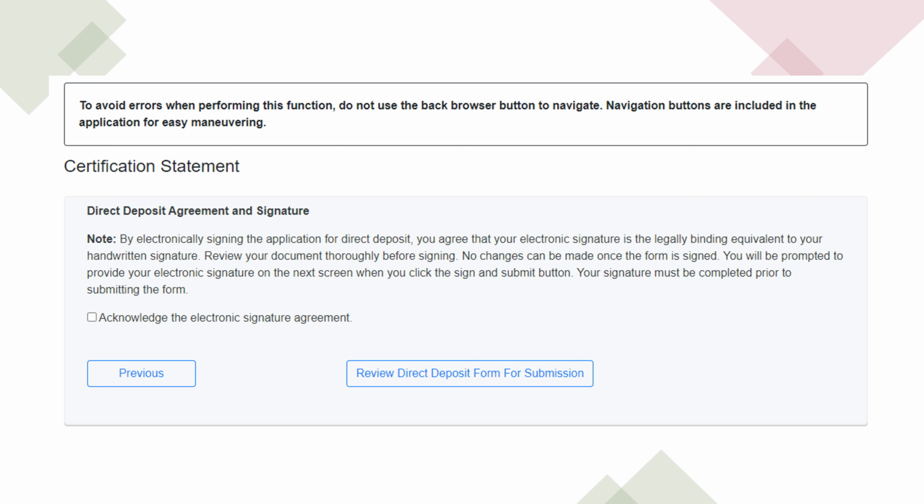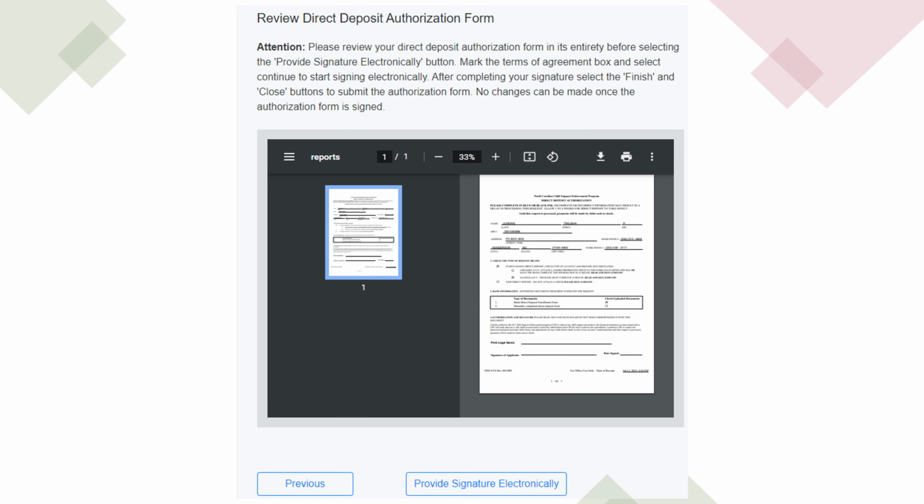You will click the box next to Acknowledge the Electronic Signature Agreement, then click Review Direct Deposit Form for submission to continue. A PDF copy of your direct deposit authorization form will appear in PDF format for your review. Review the form completely before clicking on Provide Signature Electronically. No changes can be made once the authorization form is signed.